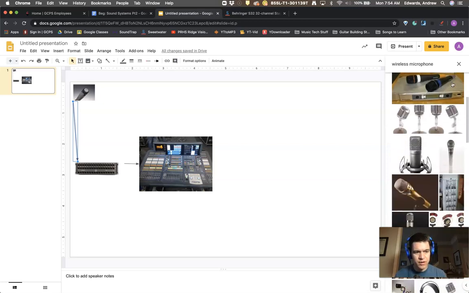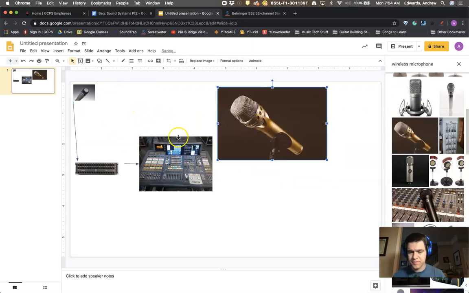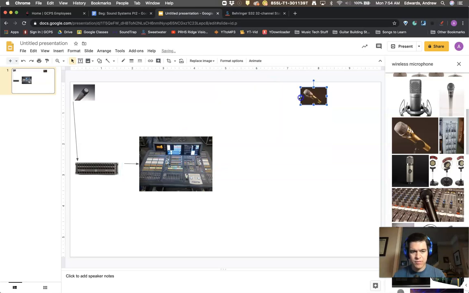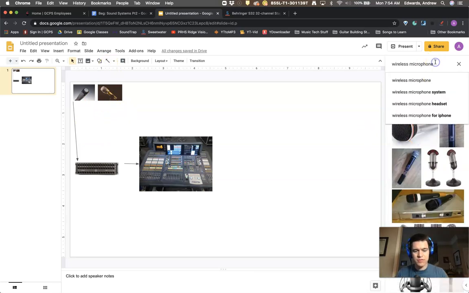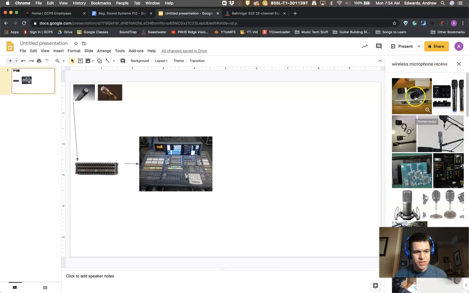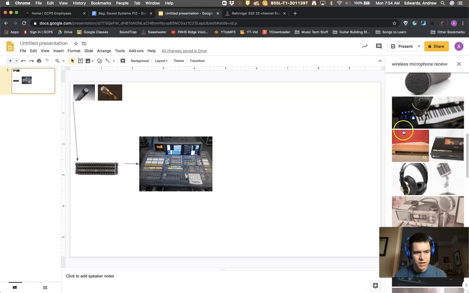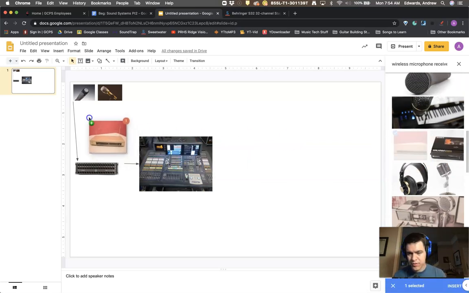So, for example, here are some wireless microphones. There's a cool looking one. I'm going to insert that. Now, with a wireless microphone, we can't actually draw any wires to this because it's wireless. But we need a wireless microphone receiver, which would look something like that. I'm looking for a picture of this one by itself. Ah, there. And we're going to put that in.